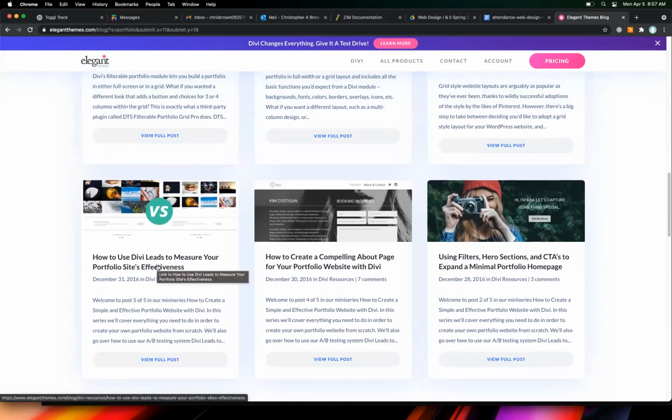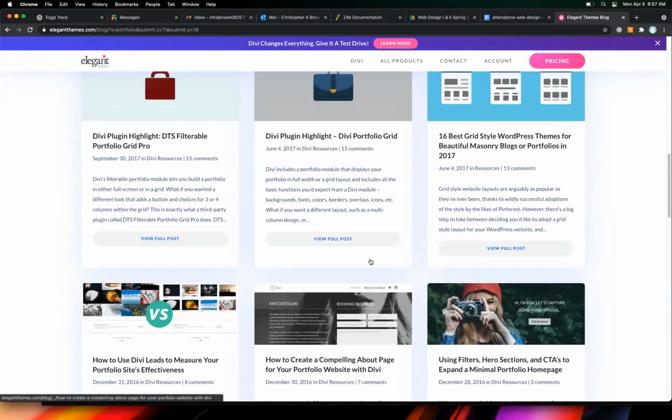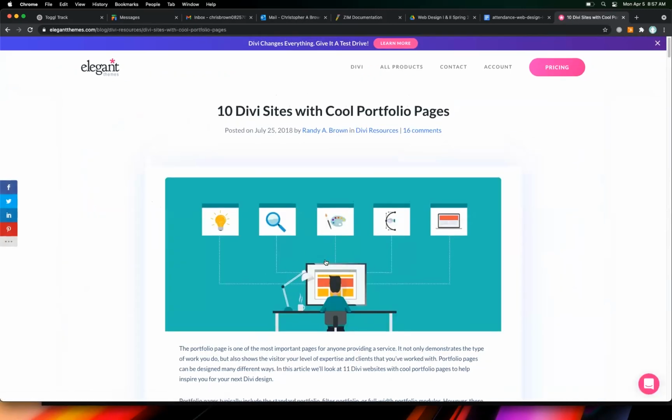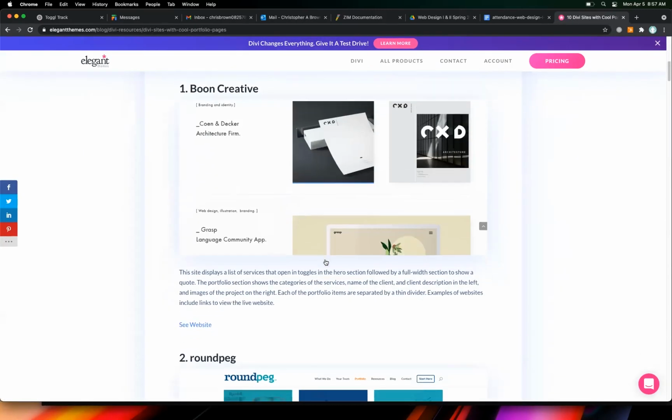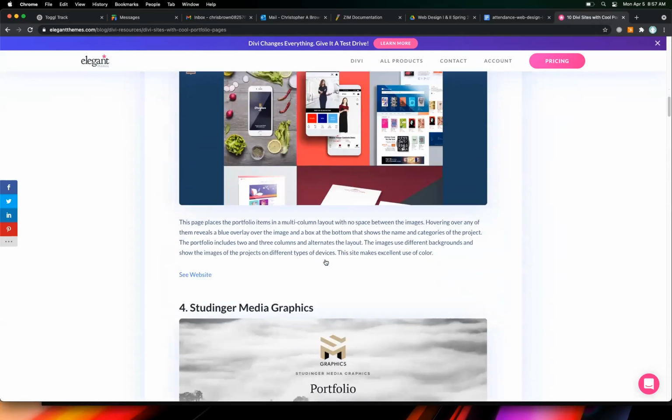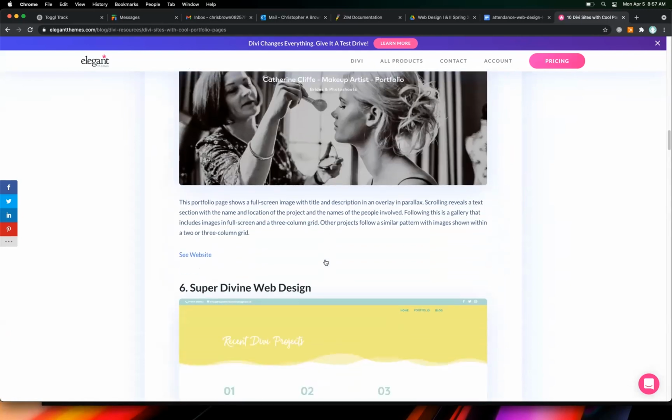They're not all going to be, here's how to make a portfolio, here's a new plugin. They may have different areas to help beef up your portfolio or give you some ideas about contact forms or calls to action or things like that. Go check out this 10 Divi sites with cool portfolio pages. I can see that it just gives me some examples to go through and brainstorm.